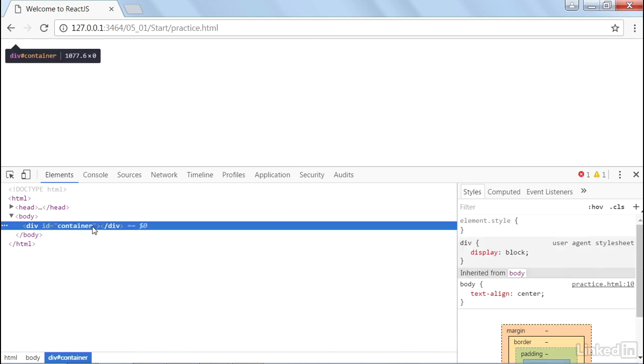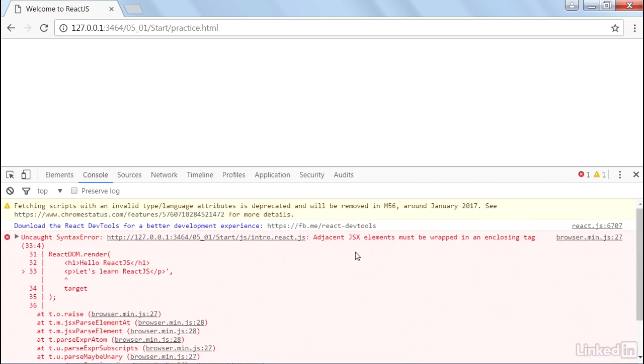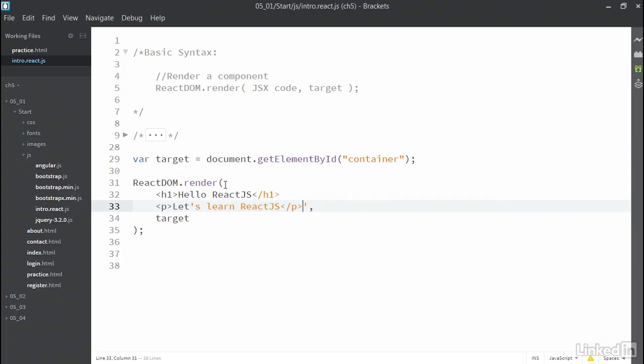The container contains nothing. If you look in the console, it gives you this error message. You see it says adjacent JSX elements must be wrapped in an enclosing tag. Okay, so that is the rule. So how do you do this?